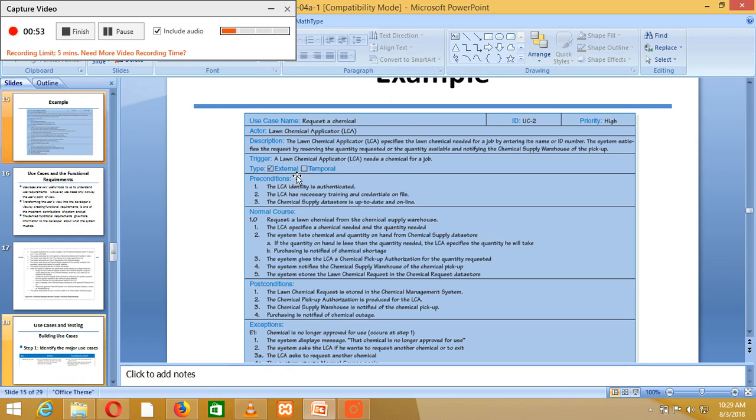These are the states in which a user should be in so that a use case can start. Let's say the loan chemical applicant should be authenticated, so that's one of the preconditions, and the other preconditions have been shown here. Also we have normal courses. These are the major steps as we described before. So here they have been described like this one.